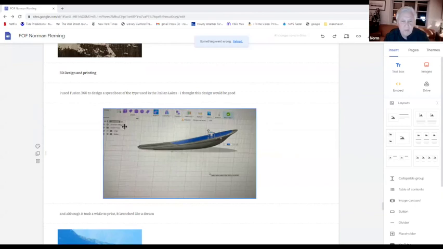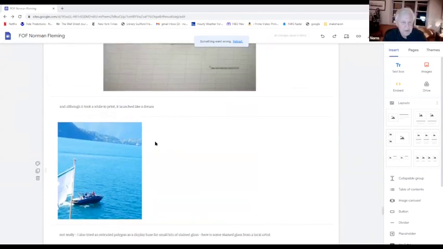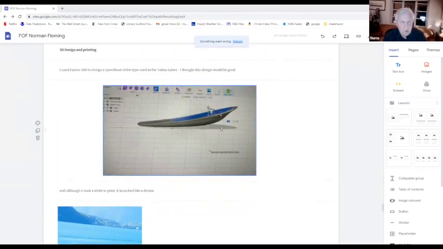So I decided I would make a speedboat, of the kind that you put in an Italian lake. Can you see it? Yep. So it launched really well. No, I'm just kidding. I was trying to learn how to use Fusion 360.